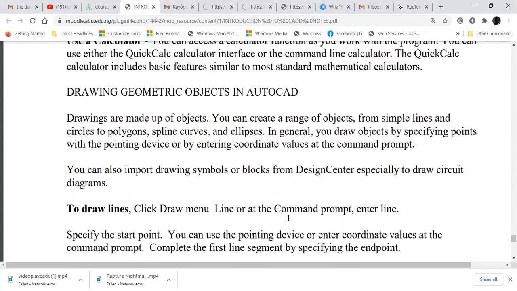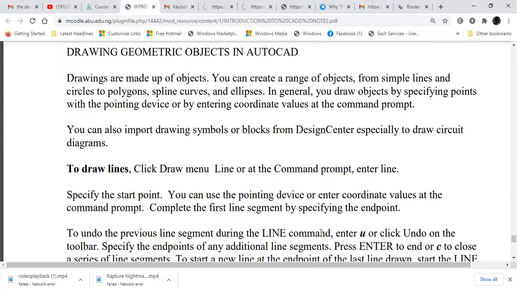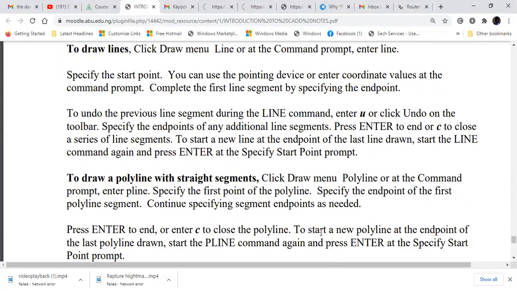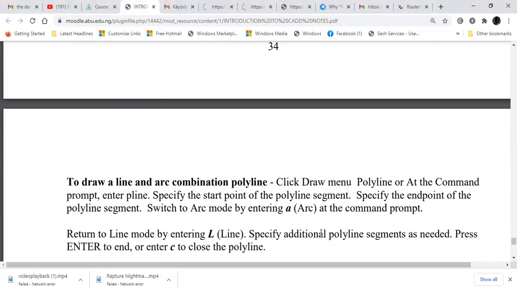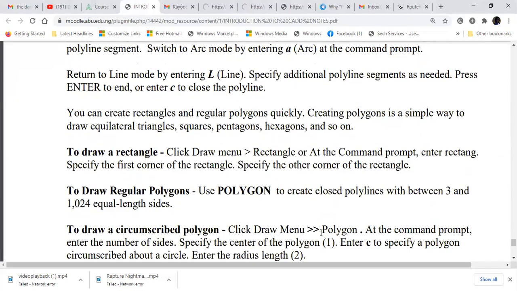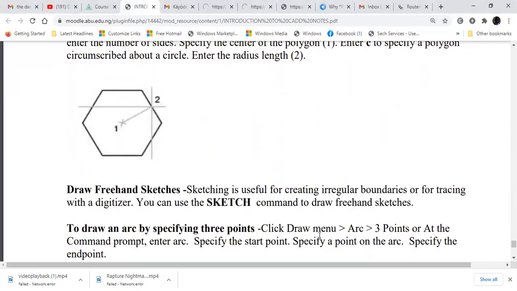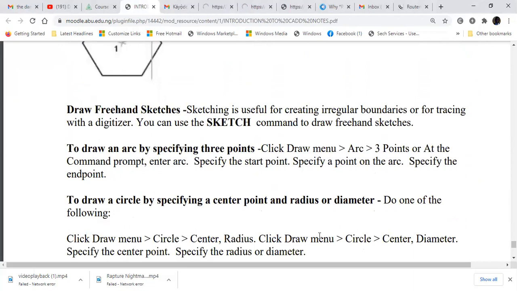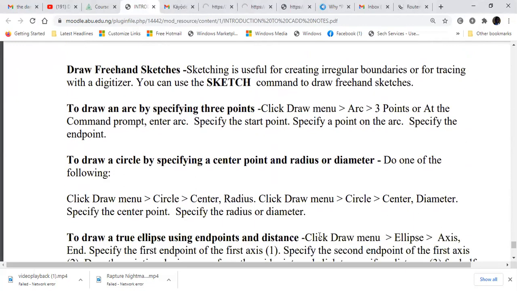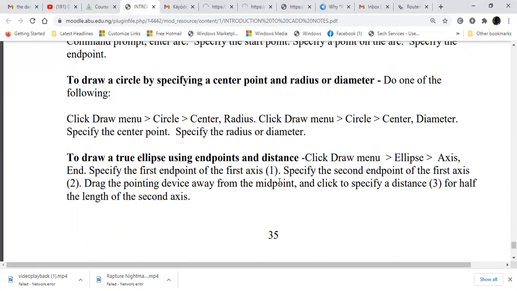Now, let me quickly demonstrate a few of these as we look at drawing geometric objects in AutoCAD. We have to draw lines, polylines with straight segments, lines and arc combination polylines, rectangles, regular polygons, circumscribed polygons, and freehand sketches. We also draw arcs by specifying three points, and circles by specifying a center point and radius or diameter. These are the various ways you can draw any object.